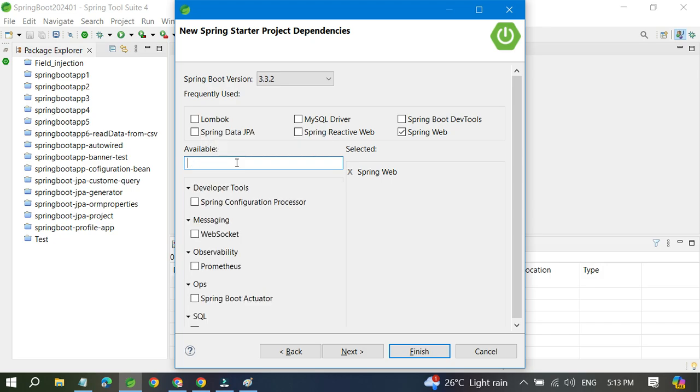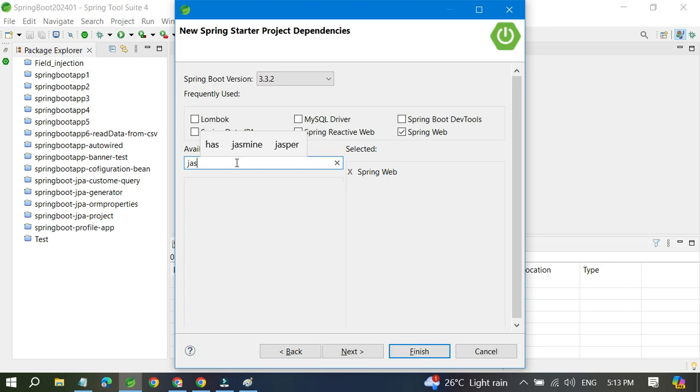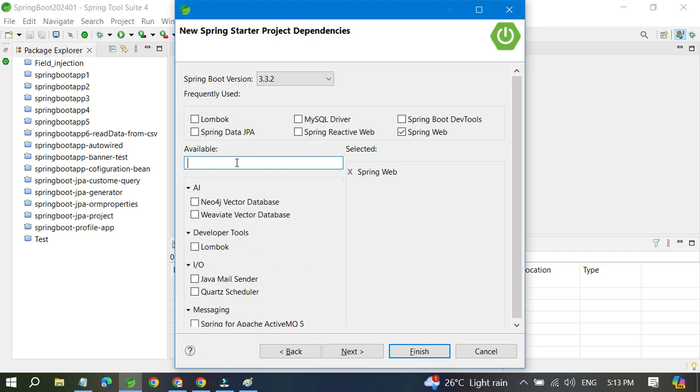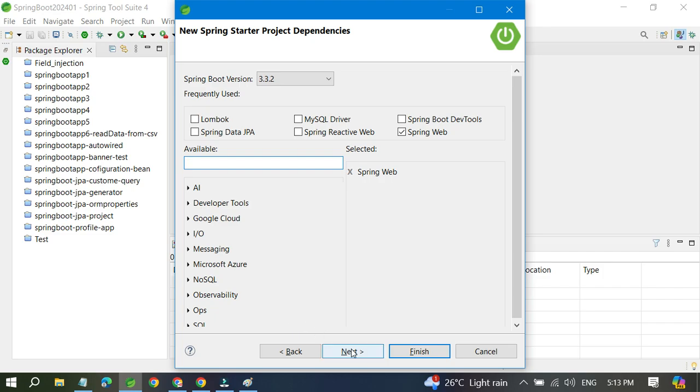Tomcat is not available. Jasper is also not available. So you have to pick from the Maven dependency.